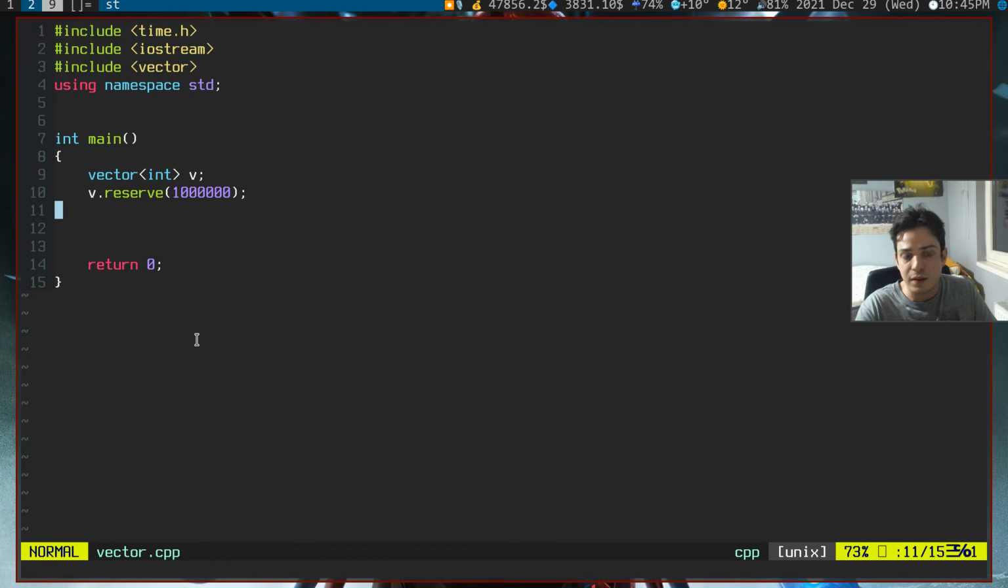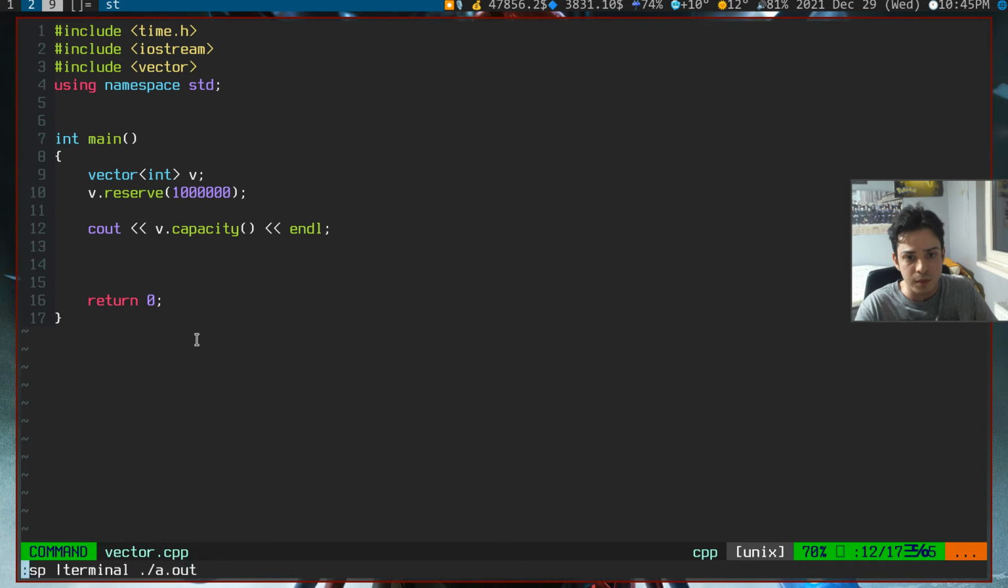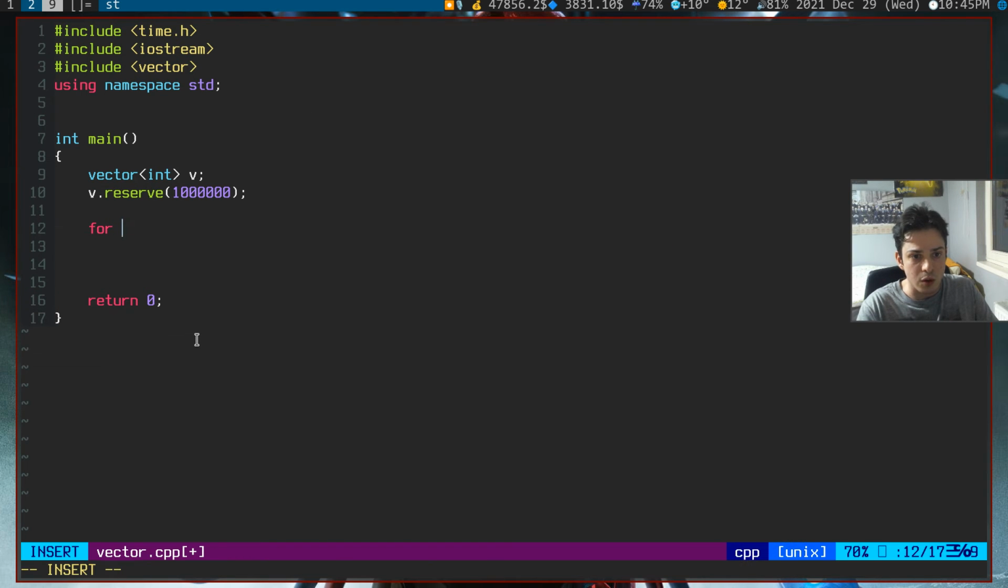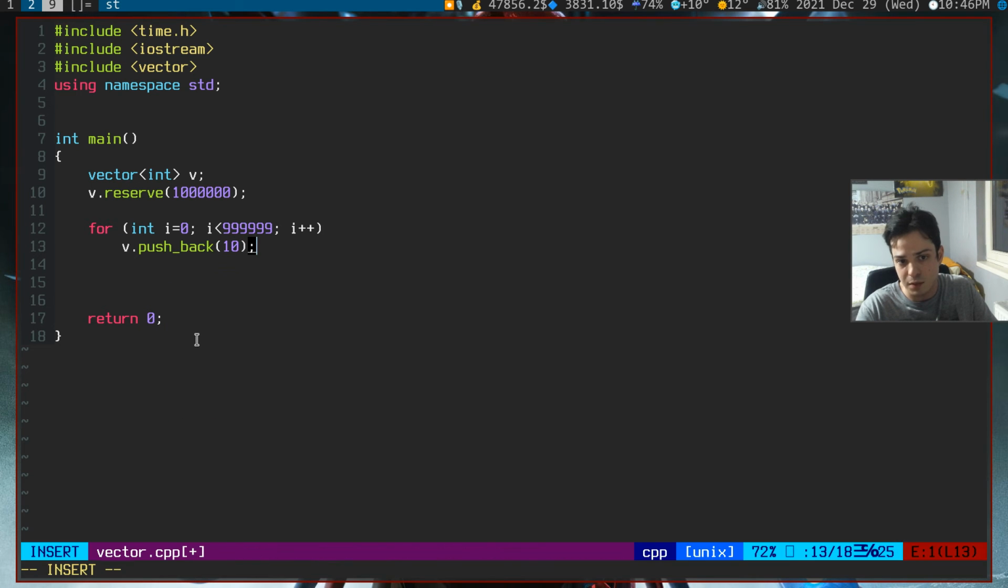Let's reserve an array that has a maximum capacity of 1 million, okay? And now, if you try to cout its capacity, you will see that it has a capacity of 1 million. Okay, so now let's begin to push new elements into it. So for int i equals 0 and i is smaller than 999999, i plus plus, and I'll just push some random placeholder value, for example 10.